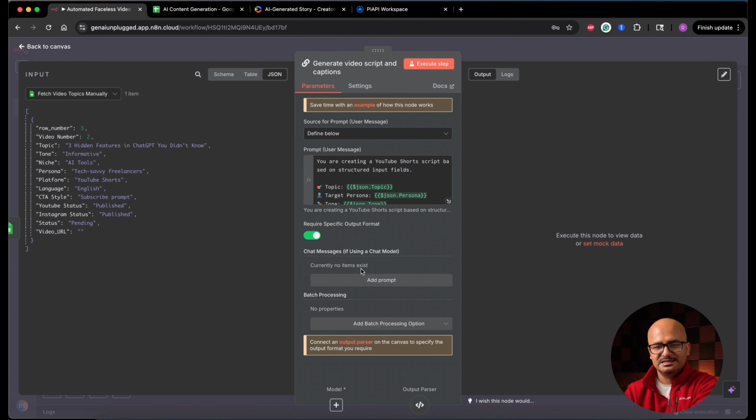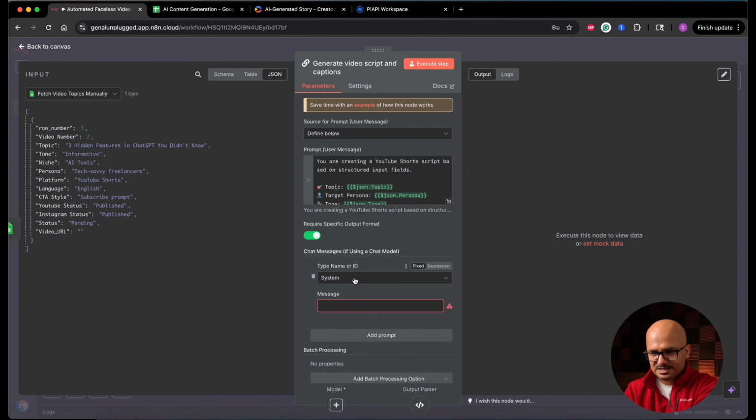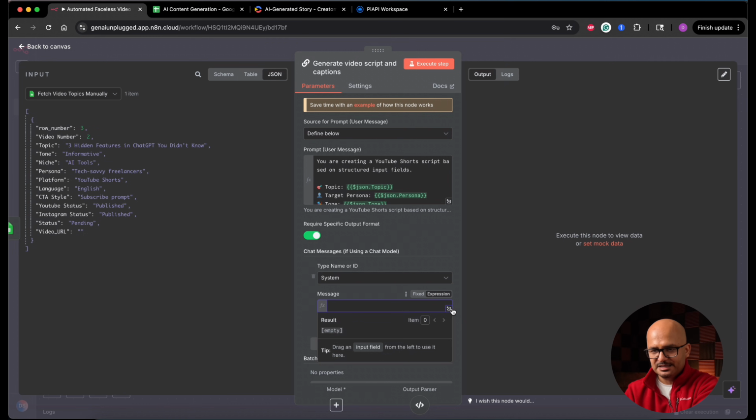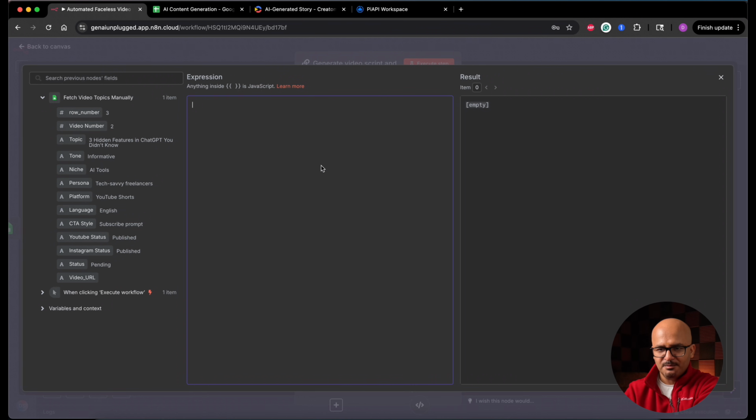What we are missing is a system prompt where we want our LLM to assume a certain role, assume certain expertise so that the responses are more and more accurate. So let's go ahead and add a system prompt. You can see as soon as I click on that add prompt, another option has been created where we can put the message for the system prompt. So I'm going to click on expression. I'm going to expand this. I already have a system prompt created. I'm going to paste it.